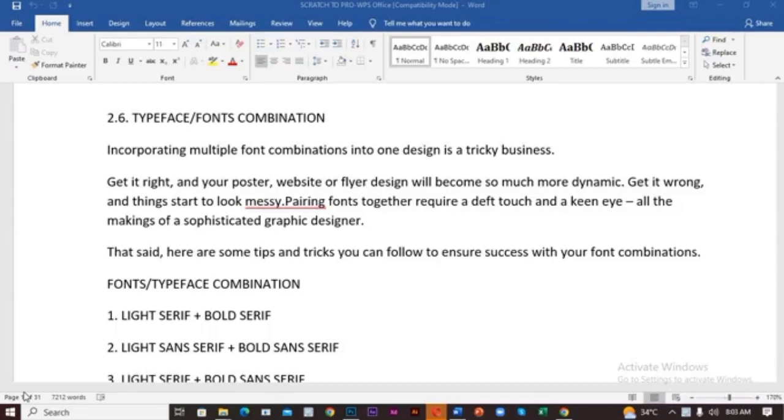Pairing fonts together requires a deft touch and a keen eye. All the makings of a sophisticated graphic designer. That said, here are some tips and tricks you can follow to ensure success with your font combination.